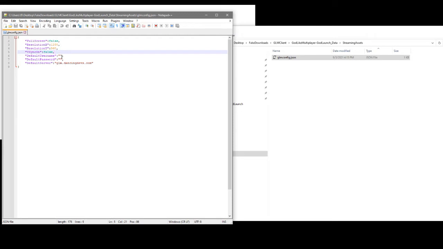And you're going to want to set your default username and password. You don't actually have to do that. You can do it in the UI. You'll see that in a second, but it's just faster if you just type it in here.